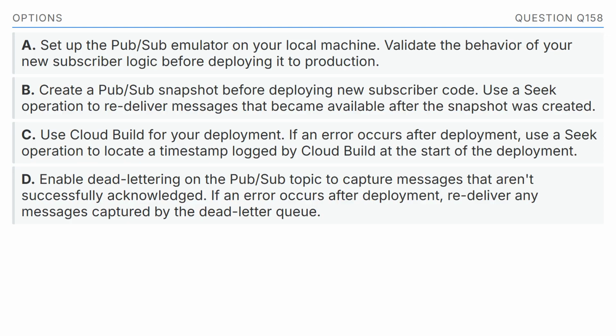Option C, use Cloud Build for your deployment. If an error occurs after deployment, use a seek operation to locate a timestamp logged by Cloud Build at the start of the deployment. Option D, enable dead lettering on the Pub/Sub topic to capture messages that aren't successfully acknowledged. If an error occurs after deployment, redeliver any messages captured by the dead letter queue.